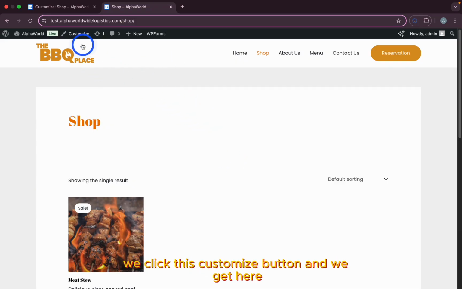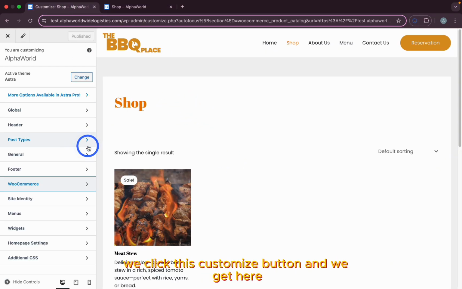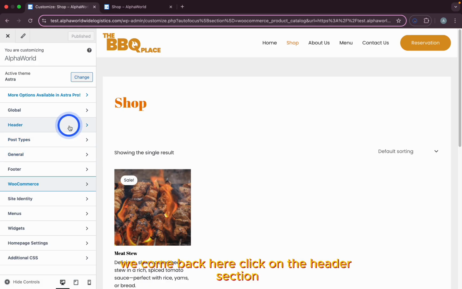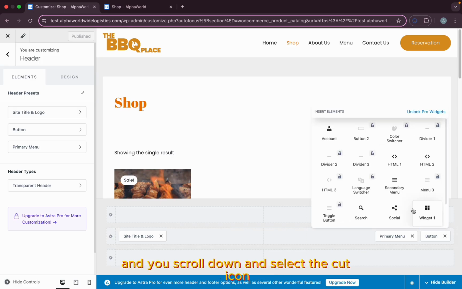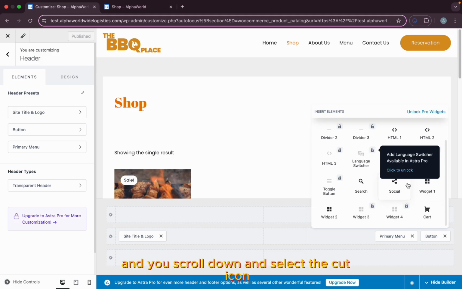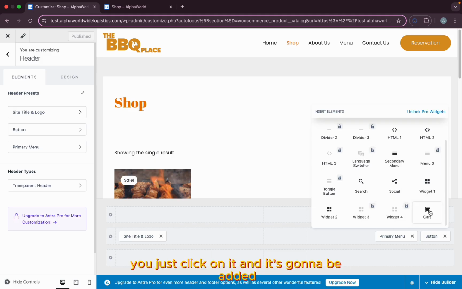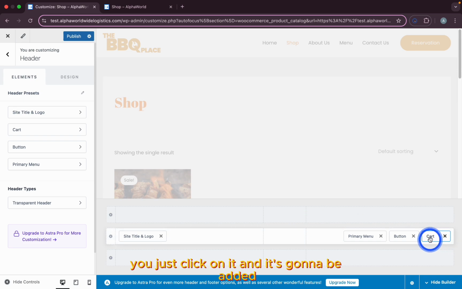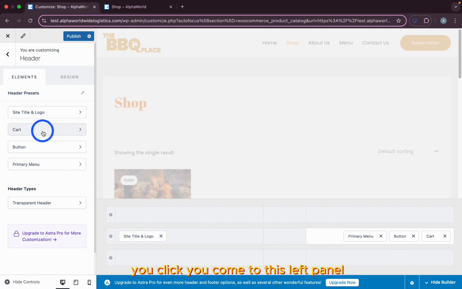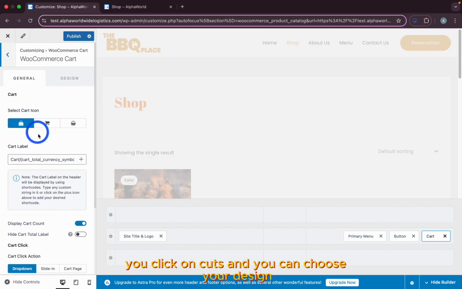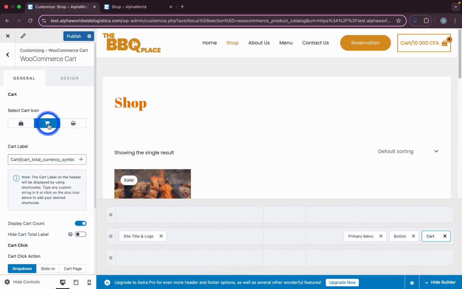And to do that, we click this customize button and we get here. We come back here, click on the header section. This opens up. You click here on an empty space. You just click and you scroll down and select the cart icon. This is it here. You just click on it and it's going to be added. To go further to edit, you come to this left panel, you click on cart and you can choose your design. I'll go for this one.